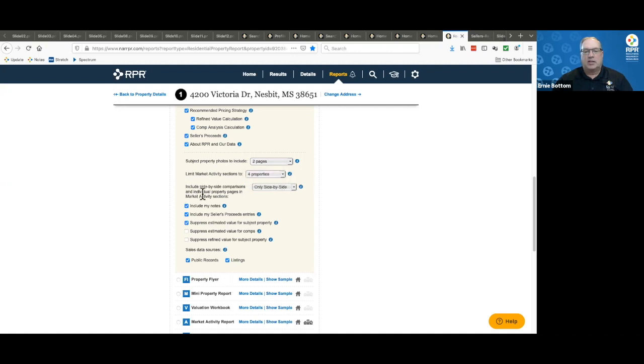And then this one says include side-by-side comparisons and individual property pages in market activity sections. I would only do the side-by-side. If you include the home facts pages, you're going to have a detailed sheet on every active, every pending, every expired, every recent sale. Just going to add tons of extra pages to the report. So again, just try it only side by side and see how that works for you.